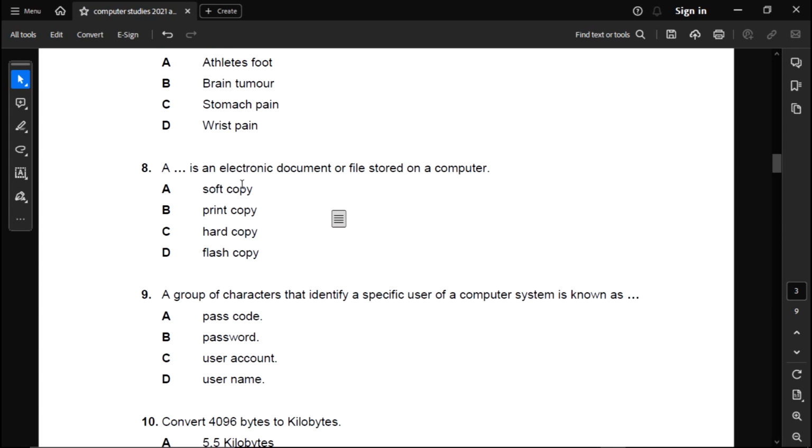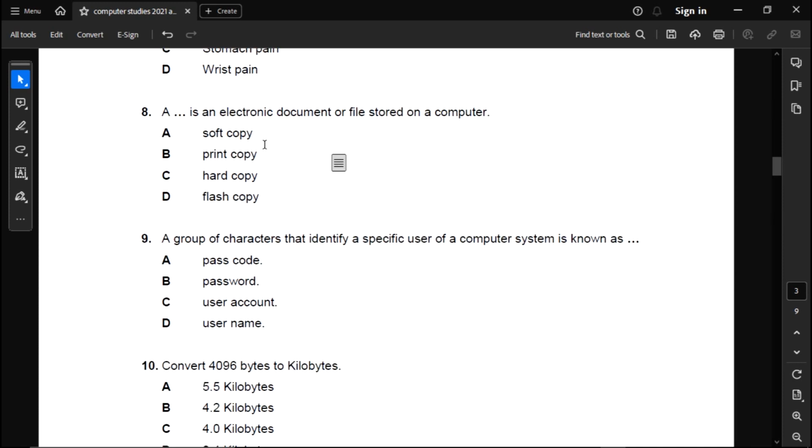So let's go to question 8. A dash is an electronic document or file stored on a computer. We have these options, but since I'm on a time limit here, I'm just going to go direct to the answer.